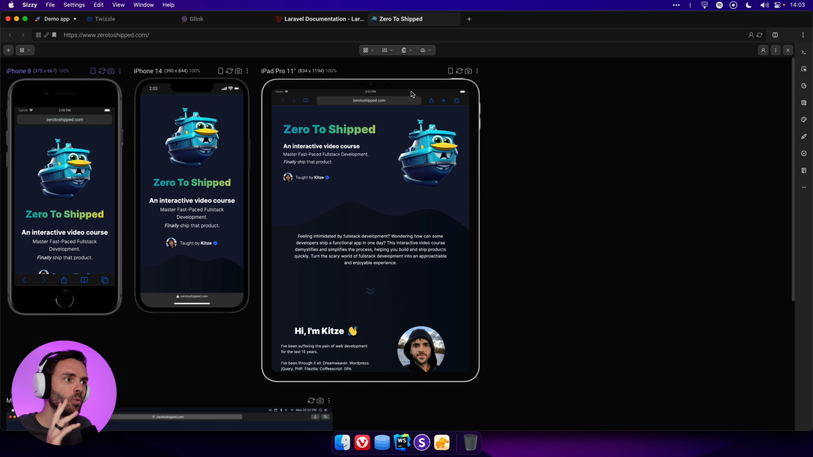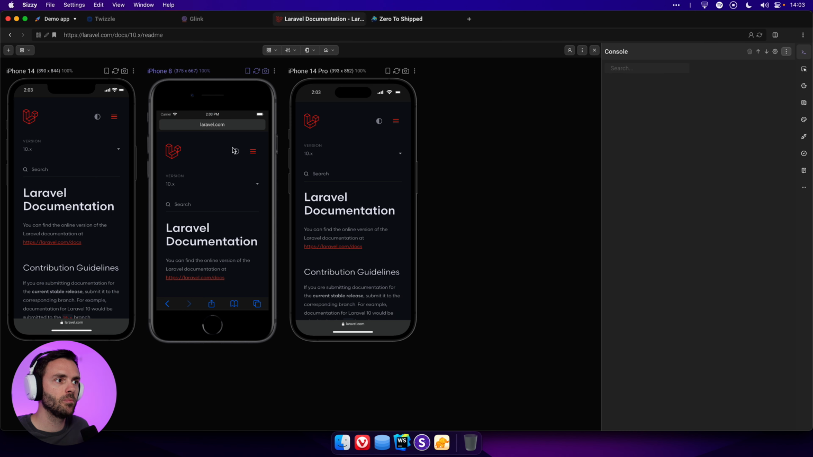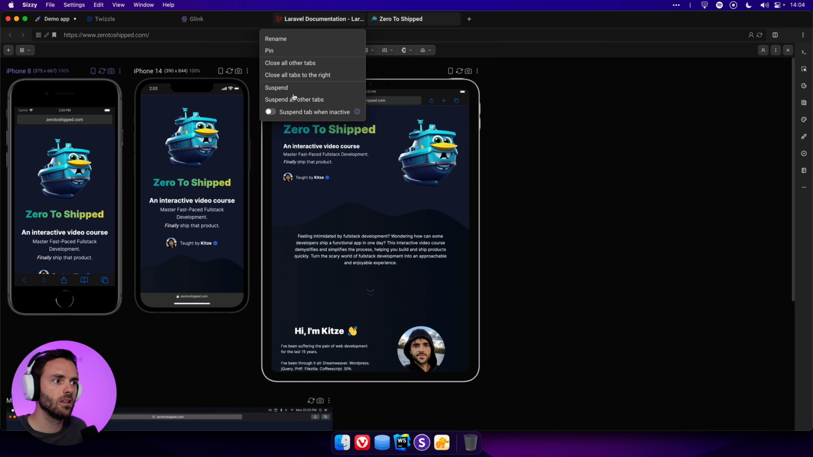So what we do is by default, we will let you have all the tabs in memory, so we don't want to restrict you on that. However, you can manually go and, for example, if I'm not using this device canvas, I can just right click and suspend it.